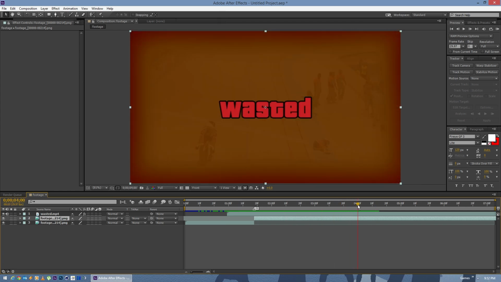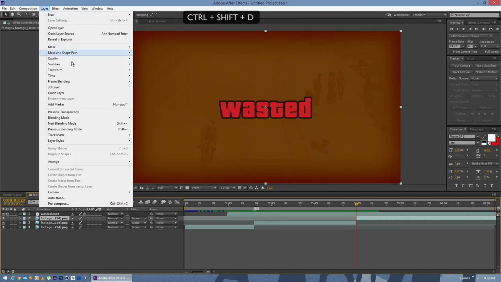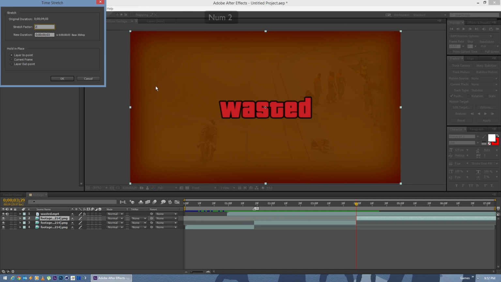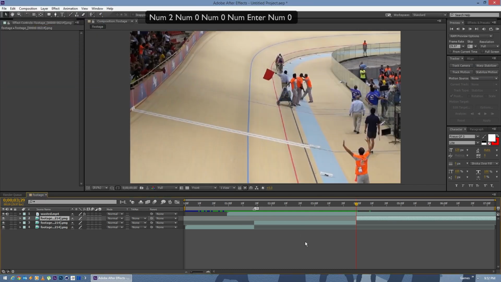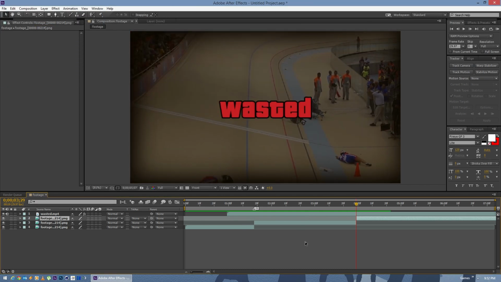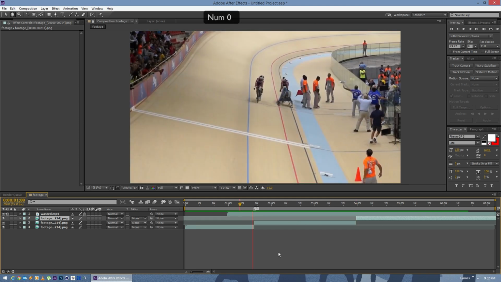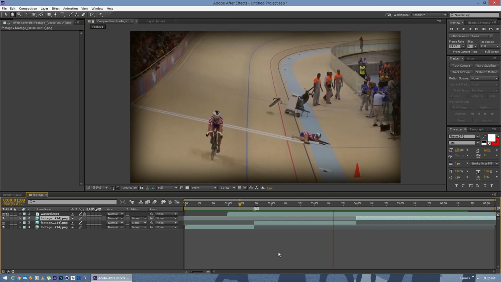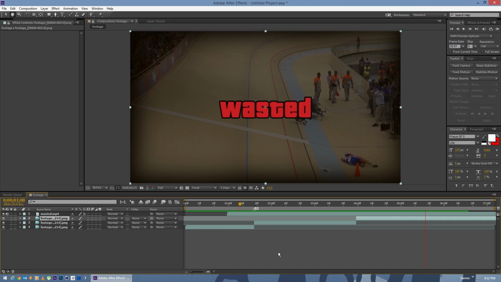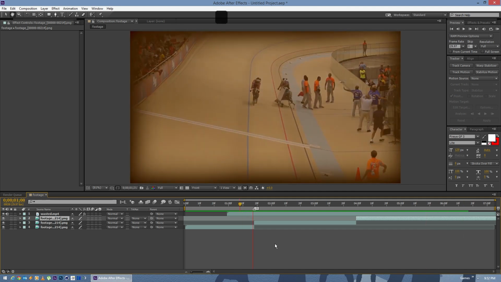And then what we can do is on the flash, we can cut this again and go to Layer, Time Stretch, and we'll say 200 now. Let me just RAM preview this. Okay. A little bit slow and even slower. That's starting to look pretty good.